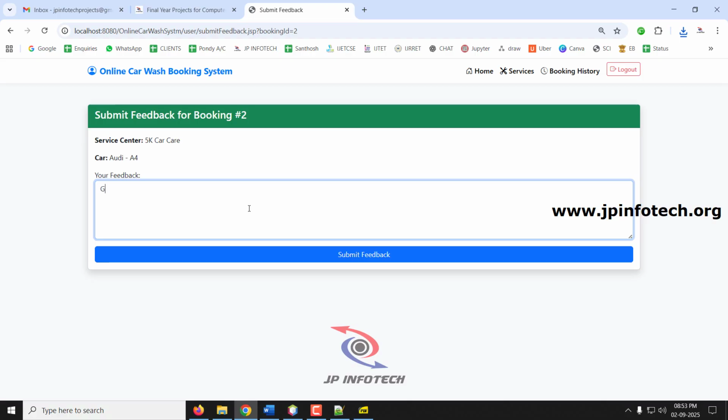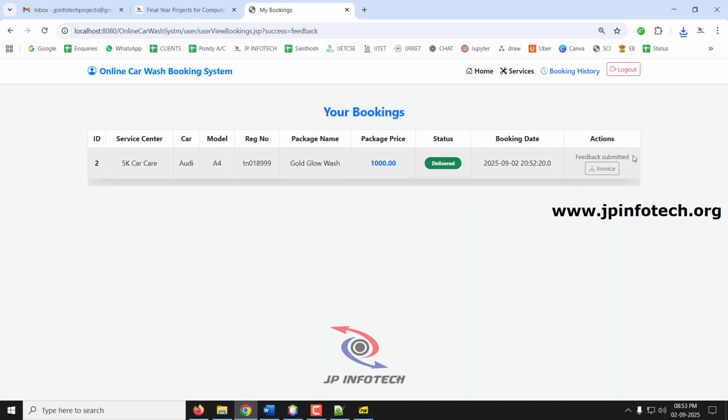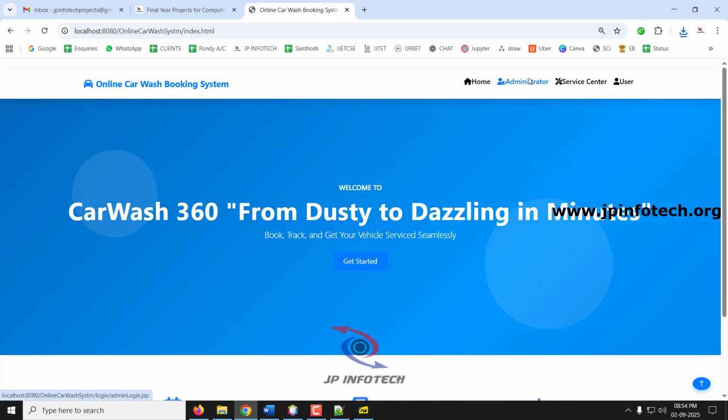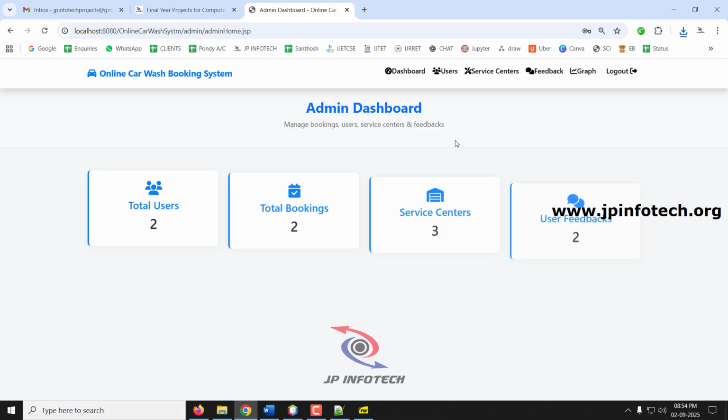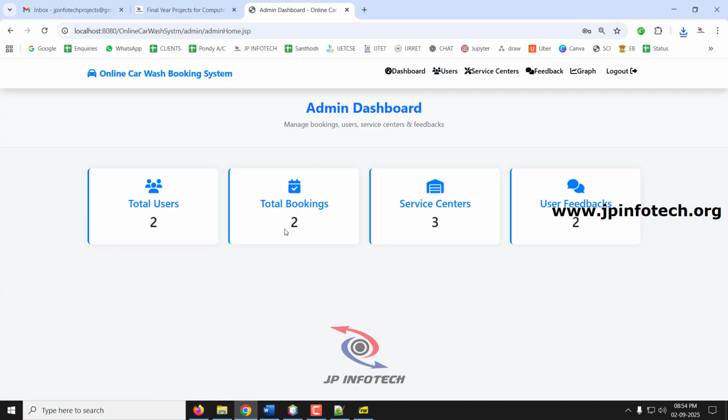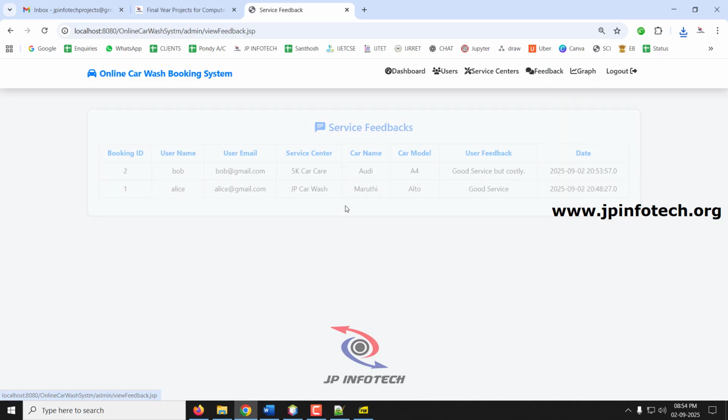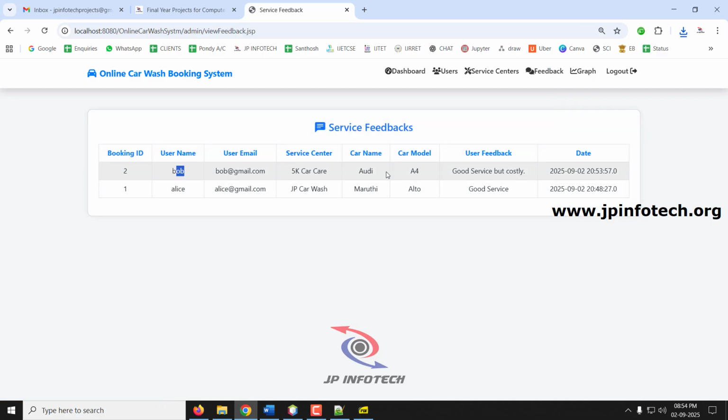I'll give the feedback, good service but costly, and submit feedback. Now the feedback is also submitted. Now I'll go to the admin part to show you the variations in the graphs. You can see the total bookings is now 2 and user feedback is 2, changed, and you can see the feedback now given by Bob is also updated.